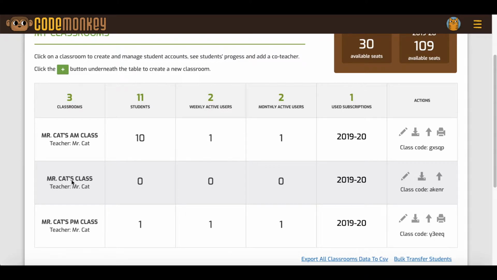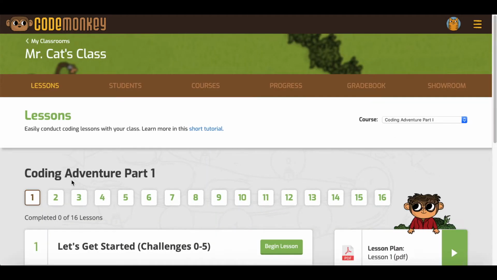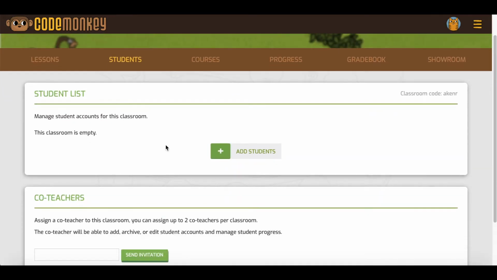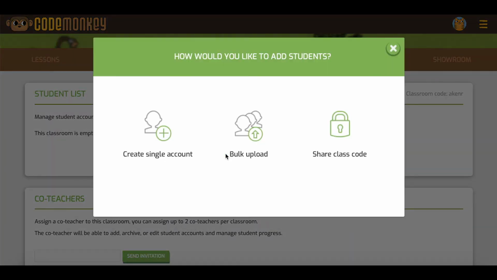To add students, click on the classroom you want to add students to, and click on the Students tab. Click on the plus button. There are 3 ways to add students. The first option is to create a single account. This is useful if you just want to add 1 or 2 students to your class.